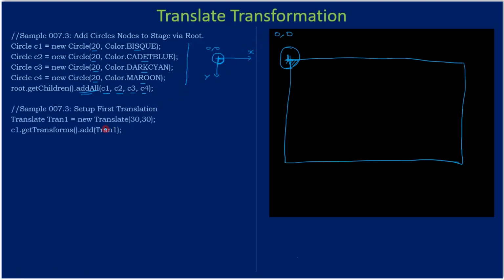Next, we create a translate instance. And if you see, we are making use of the constructor translate, translate 30, 30, that's what we are giving, and the object name is tran1. So we created the translate object, and then we are getting the get transforms method of the circle 1. So this will give the transform collection, and to that collection we are adding our transformation. Here the transformation is translate.